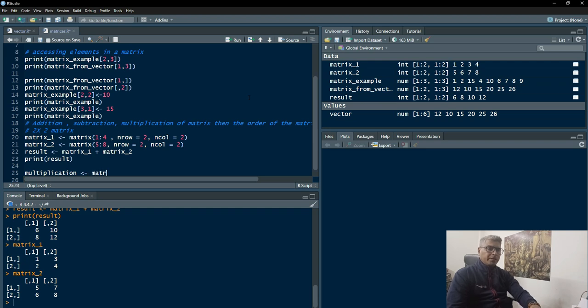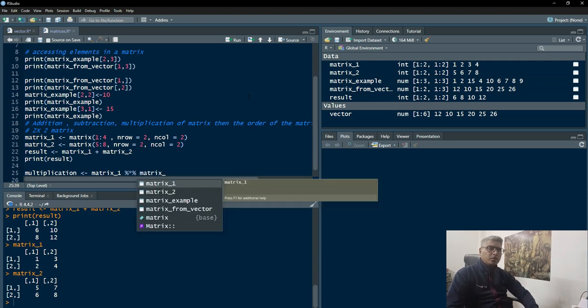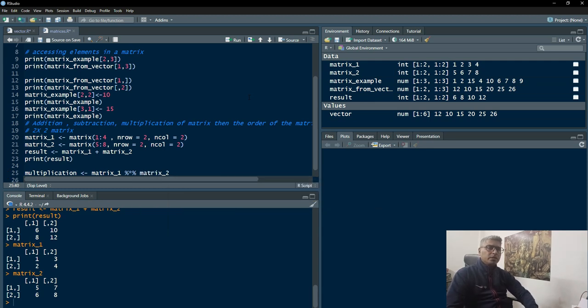We are multiplying matrix 1. Here we are using the percentage operator, and between them you have to use a star. This is very important. After that you have to write matrix 2 here. Now let's use Ctrl plus Enter here.